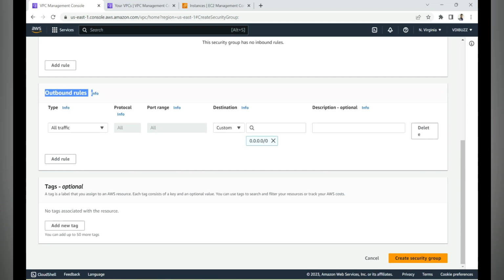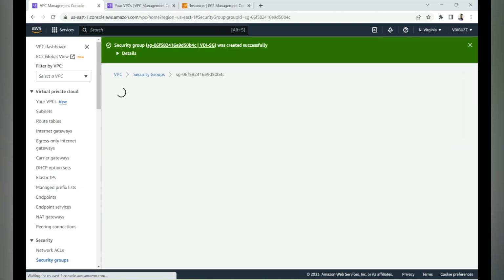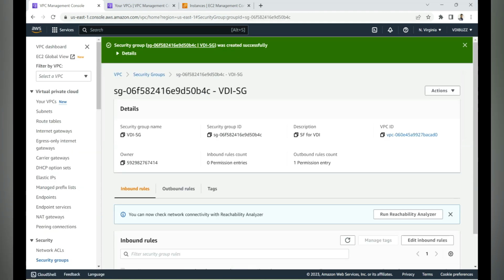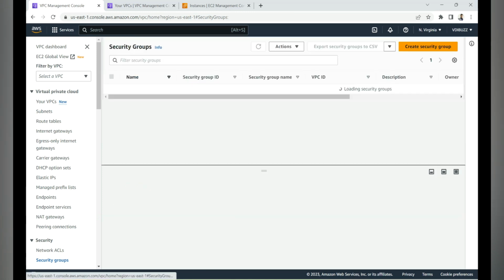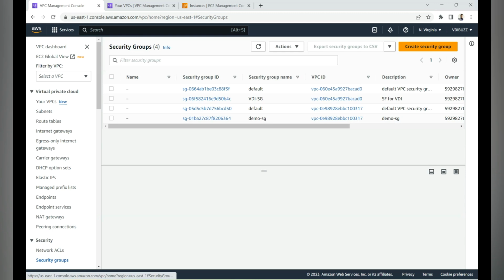Now we need to click on Create security group in order to finish the configuration. It will take a while and it will create the security group. As you can see, the security group is created successfully. If you click on this tab, it will show under the security groups. Our security group is VDA-SG.